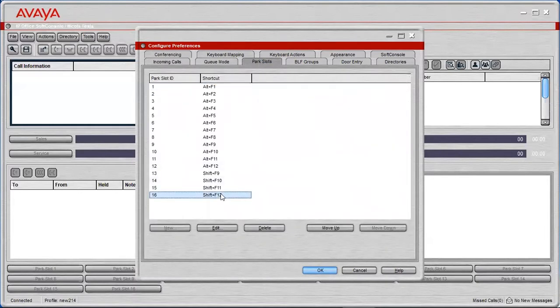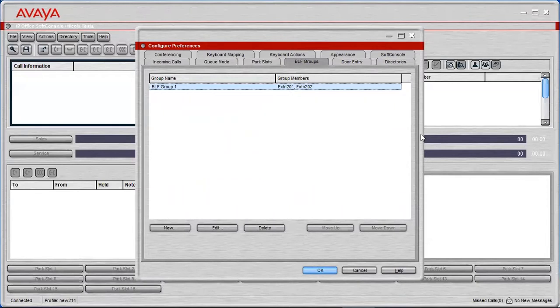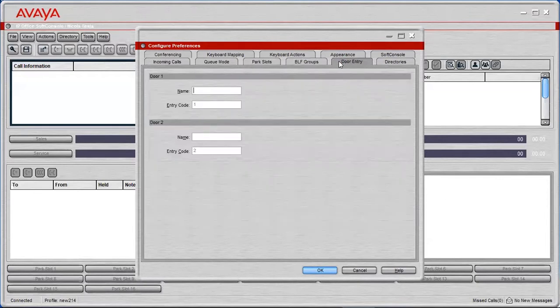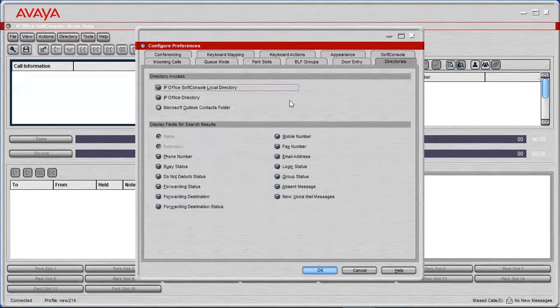Park slots, most of the time park slots are not needed in this amount, so that's why I normally say 4 is plenty for everybody. And BLF groups are easier created directly on there. Door entry, those are entry codes that can be created. Those are contacts that are on the phone system. The directories, you can even put your Outlook contacts into here, and the display field for the search is on these ones.